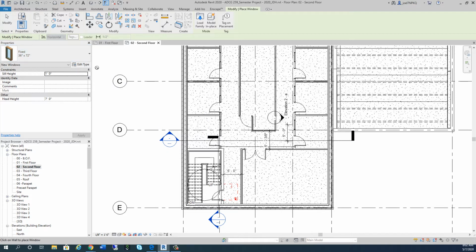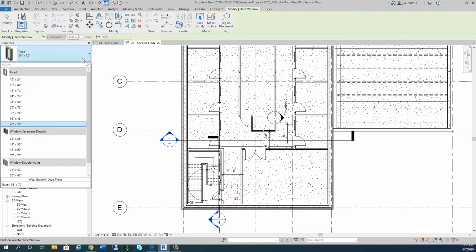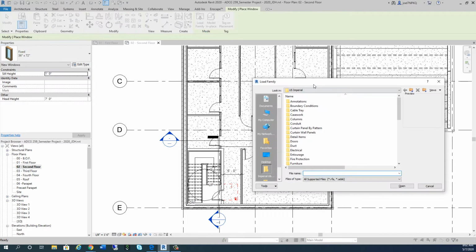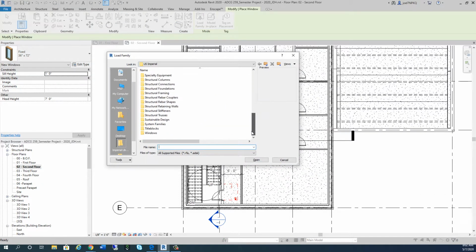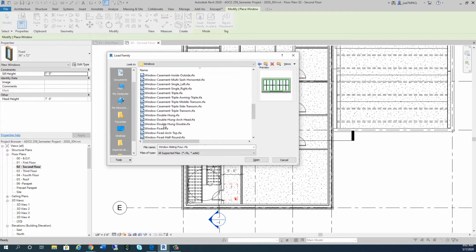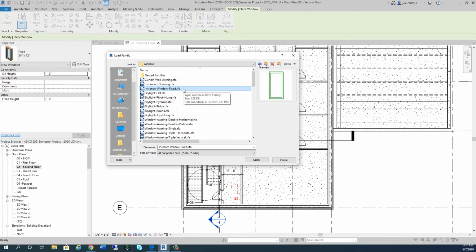Obviously, in all these offices, we're going to have windows that are either going to be fixed or sliding. What do I mean by that? Well, let's try and load a family and see what Revit has available for us. If you look, there's a couple of these windows, but these are more residential style windows. And so what we're looking for here is something that is likely fixed, right?